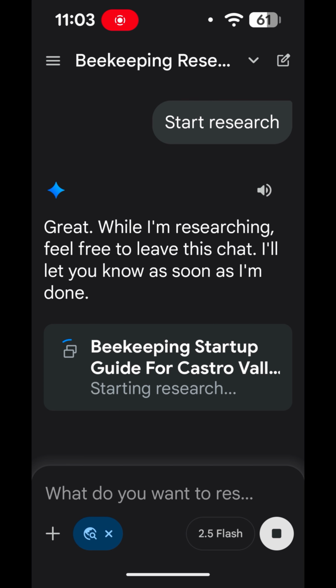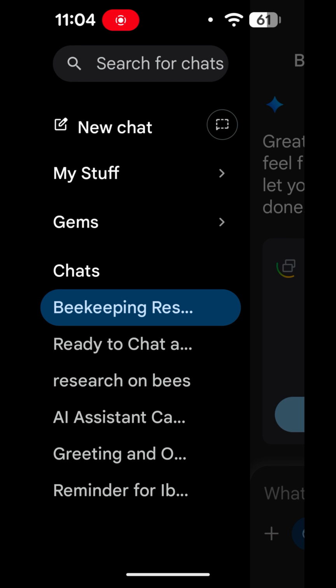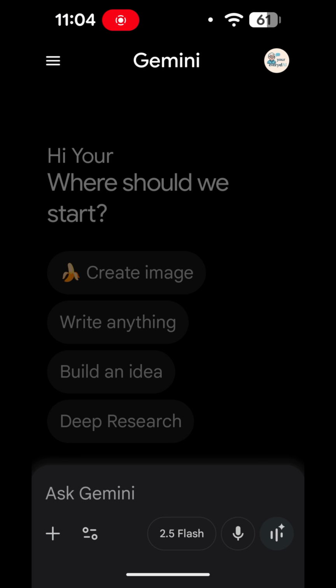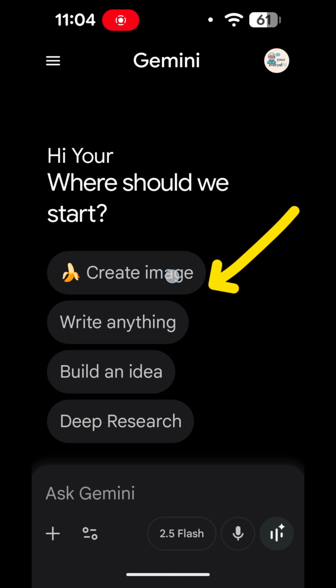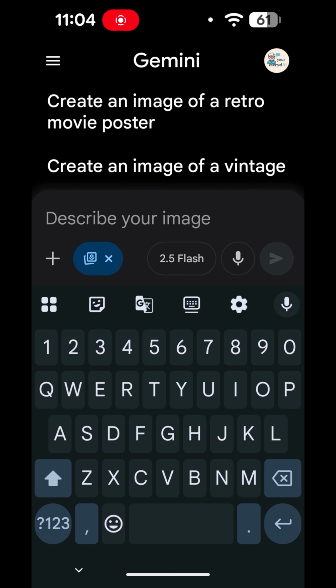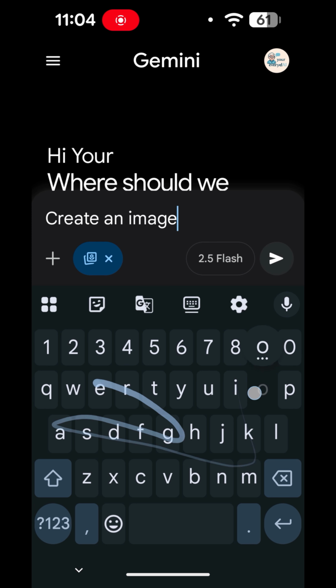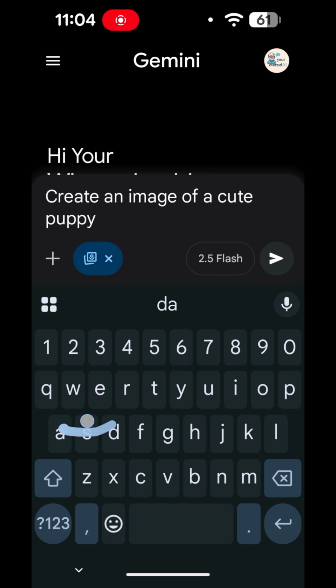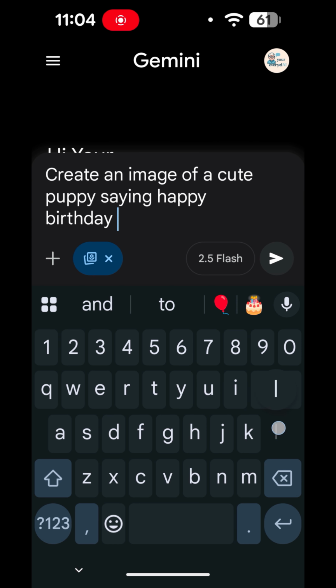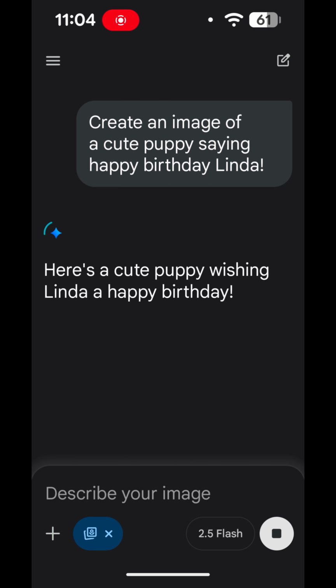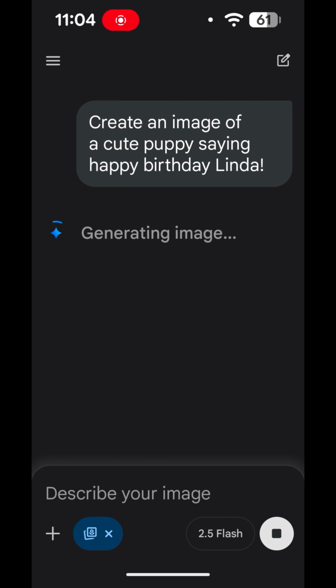While this is creating my beekeeping startup guide, I'm going to go ahead and go back and maybe try to create an image because it's one of my friend's birthdays, and maybe I can do something fun for her. So I'm going to go to create image, and I'm going to say create an image, a cute puppy saying happy birthday, Linda. Let's see what Gemini does.